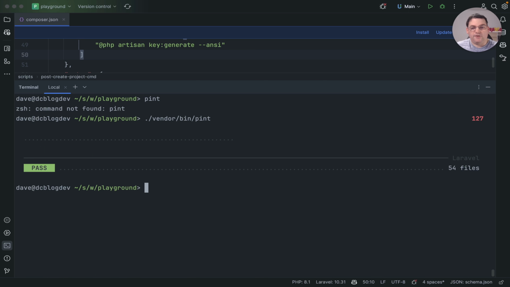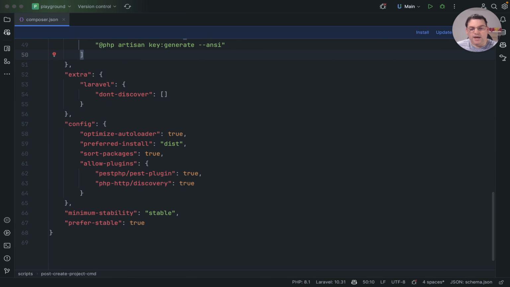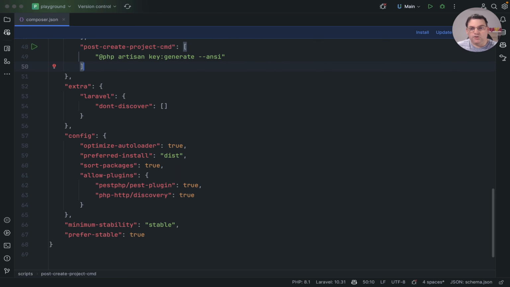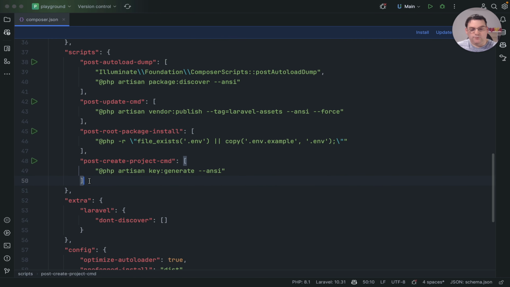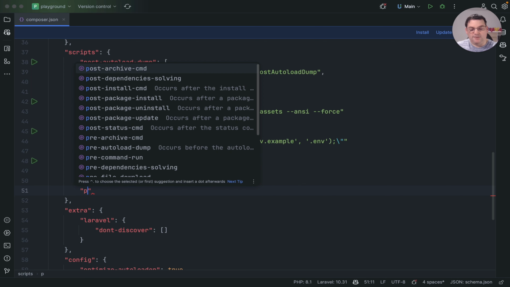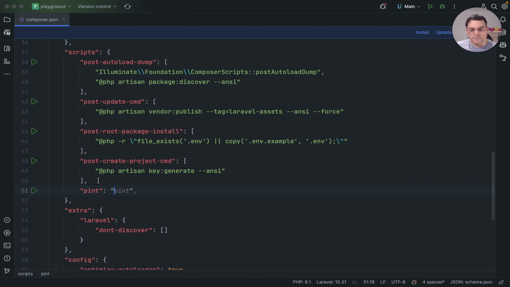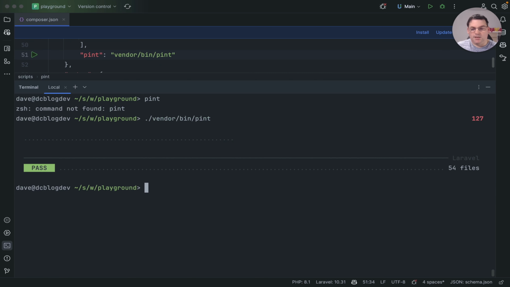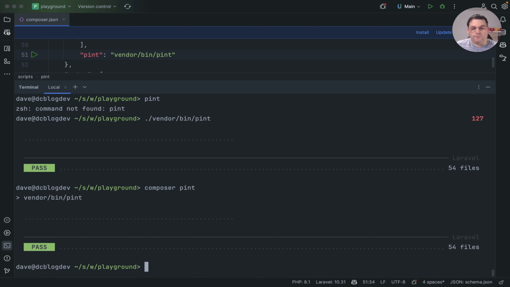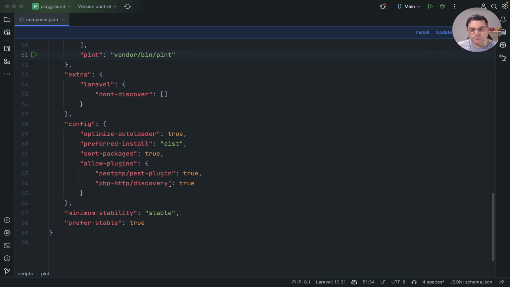But it would be cool if I could just set up a shortcut that everyone in the project would know about. And you can do that within scripts. What you can do is create your own script section. So if I create a section called pint, and in there I just put in vendor/bin/pint, I run it like that, and now if I type composer pint, that will actually run, which is really good because that means anyone in this project now has access to that shortcut.